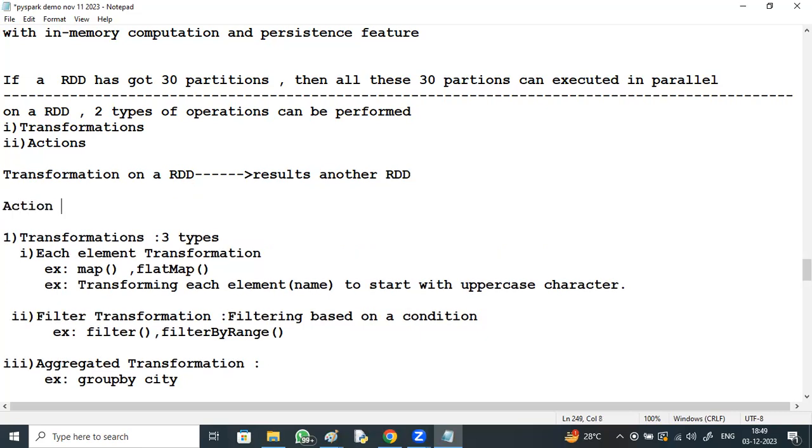Action on an RDD results in a local object, a Python object. Local object means if you are using the language Scala, then a Scala object. Python means a Python object.